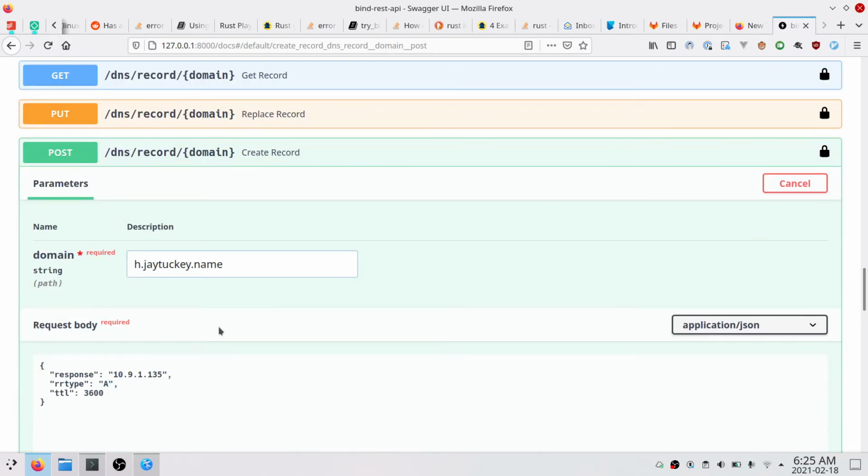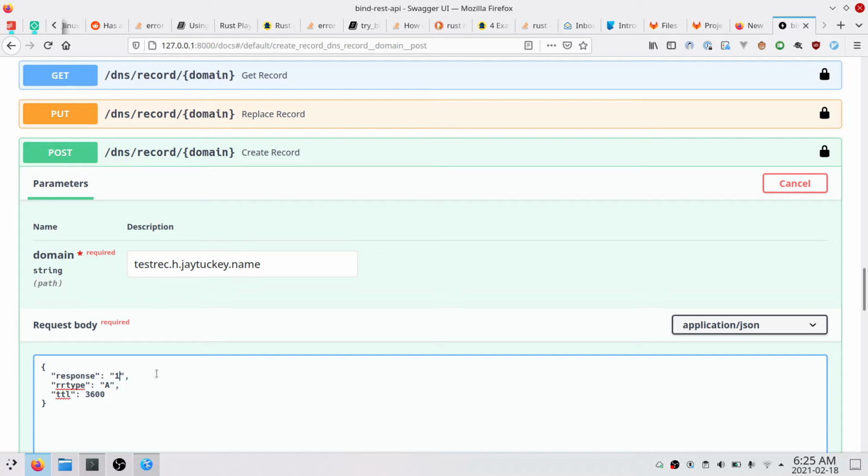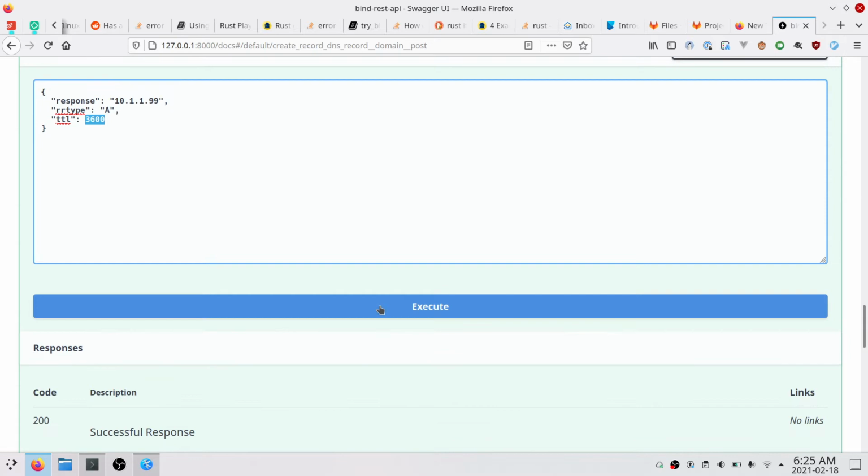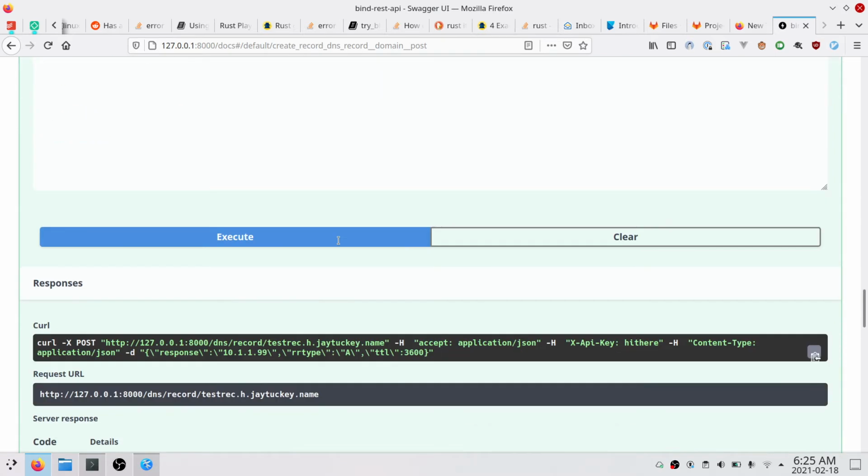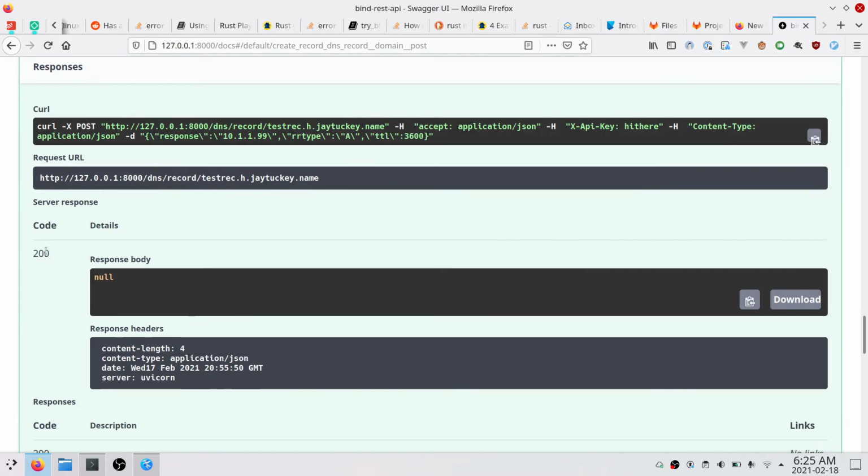Chuck in h.jtucky.name. Now we don't want to create a top level one, obviously. So let's say testrec.h.jtucky.name. So let's make an A record and we'll say 10.1.1.99 there. We'll just make an A record there and we'll hit execute. And we get back a response, 200 code, which means success.